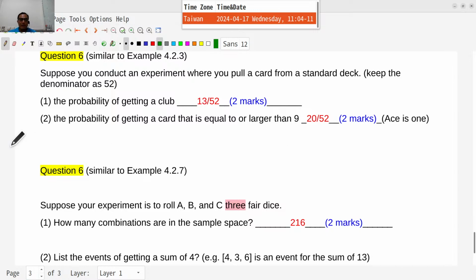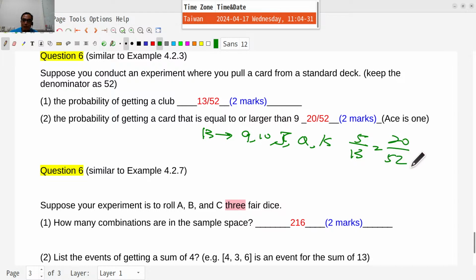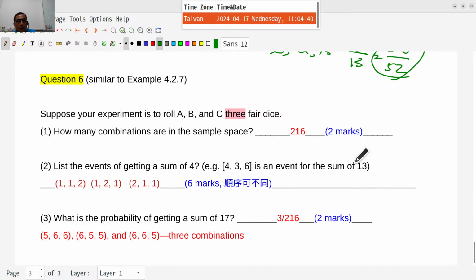So we can find that in a pattern, of 13 cards, 9, 10, 11, or we call it Jack, Queen, King, that is 5 divided by 13, or 20 divided by 52. I think most of you did a good job on this. No problem. Okay, the final question.